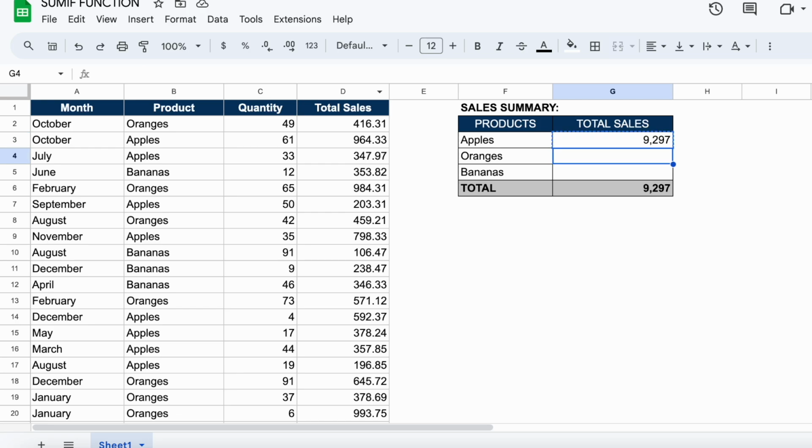Now, let us copy the formula to other products. Then press enter. Remember, SUMIF only allows one condition. If you need to sum values based on multiple conditions, you'll use SUMIFs, which we'll cover in another video.